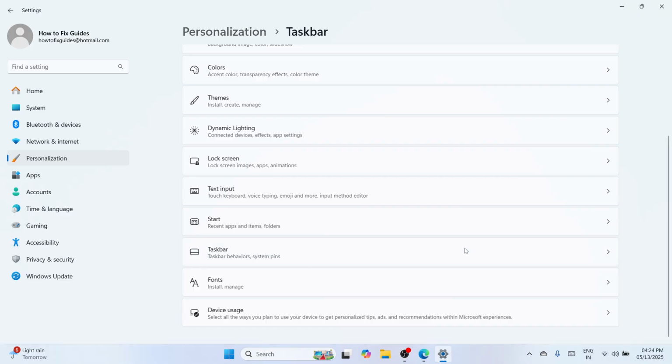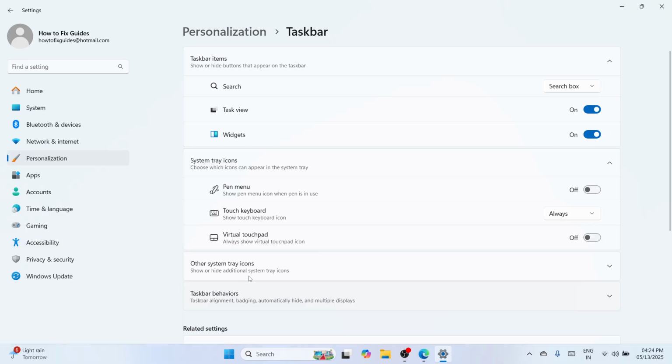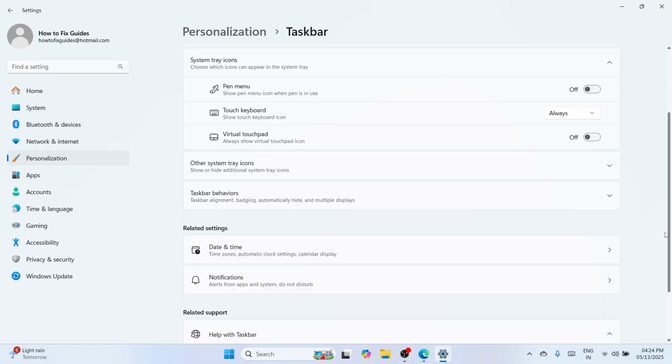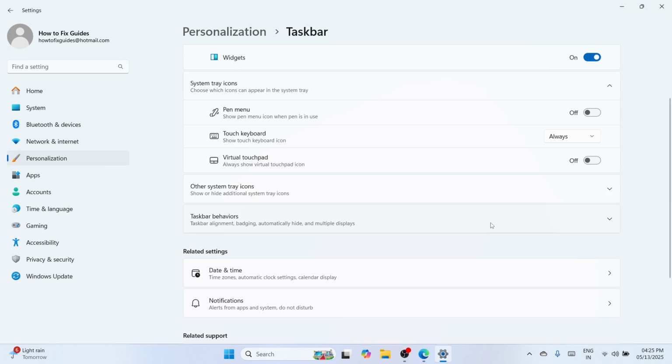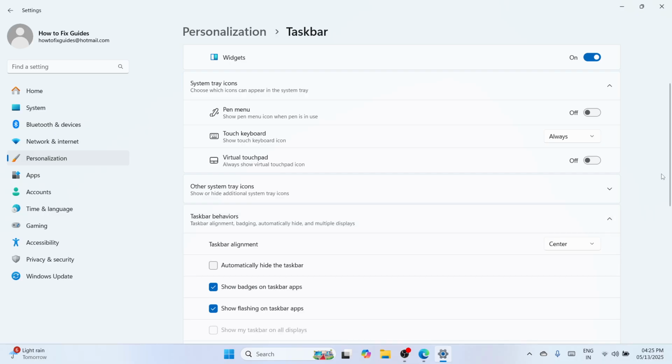And you can see that the taskbar is composed of different components, such as taskbar items, tray icons, other system tray icons, and taskbar behaviors, as well as related settings and support. So from here, we need to navigate to taskbar behaviors, where we can see taskbar alignment, badging, automatically hide, and multiple displays. So click on this down arrow key to reveal other options.